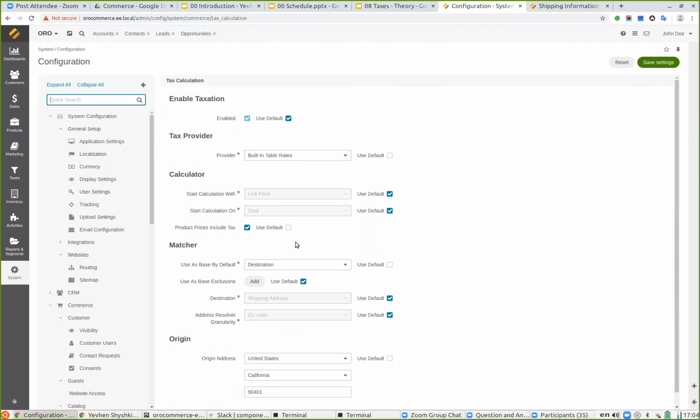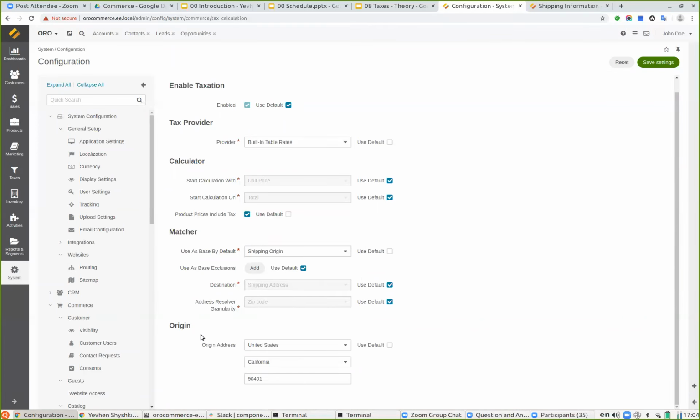Then we have the matcher, which allows us to tell which address is going to be used to calculate the tax jurisdiction. So it can be either destination or shipping origin. If we're using the destination, we can specify whether it will be shipping address or billing address. So we can calculate taxes either based on the billing address or based on the shipping address. Or if we are going to use shipping origin, this address, which you can see here called origin address, will always be used to calculate the tax jurisdiction.